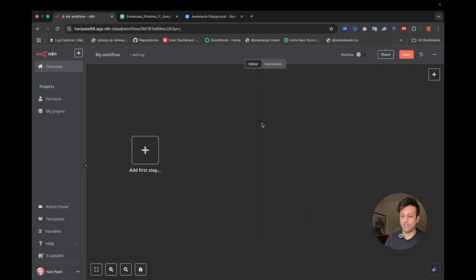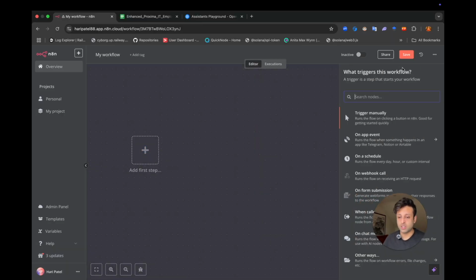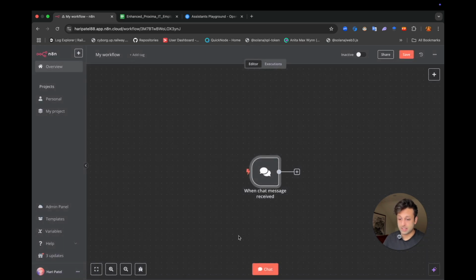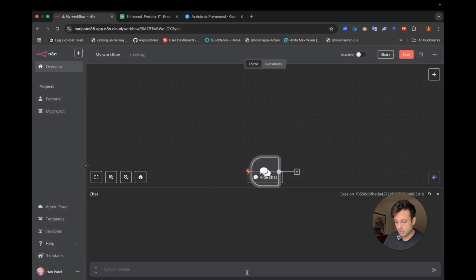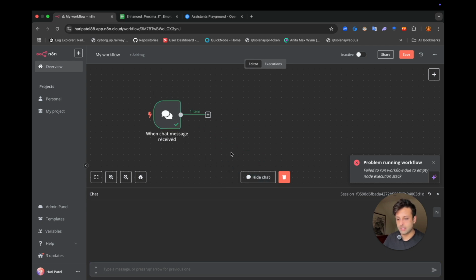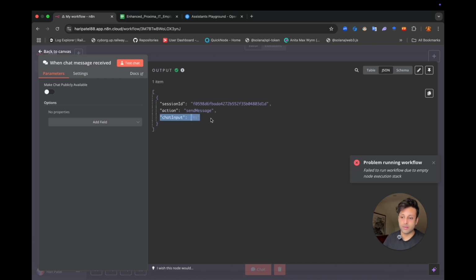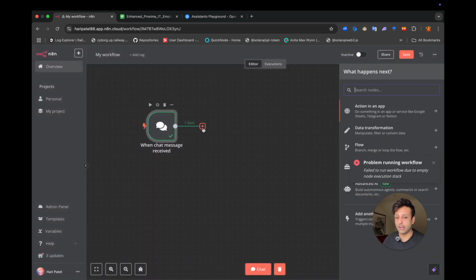The first thing that we're going to need is an initial trigger. So I'm going to use n8n's chat trigger. So whenever we chat with the agent, it's going to spin off this automation. So let me test this. If I type in hi, you can see that the message has been received by this node, and the output is the message with the attribute chat input. And we need to pass that into our AI agent.